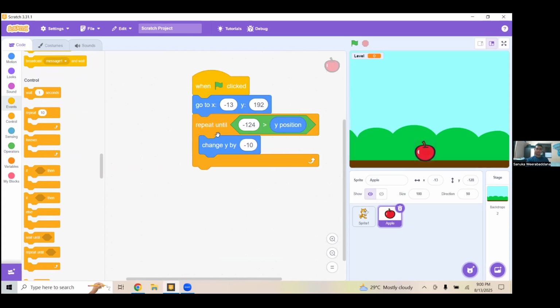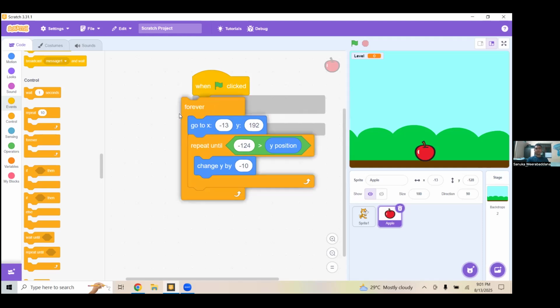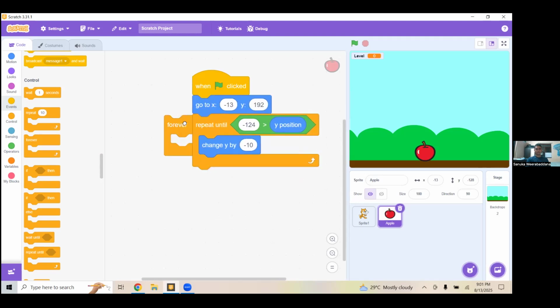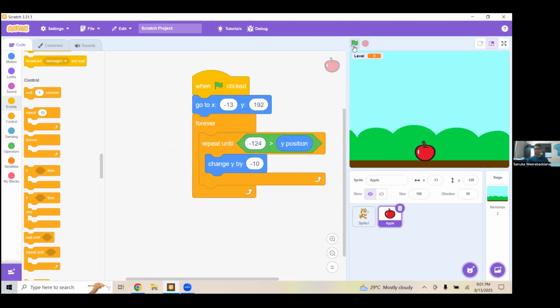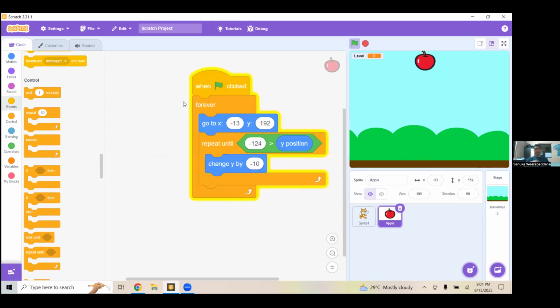Okay, for the Apple, I'll go again. I'll do this forever. Here I put this forever block surrounding the repeat until. Not only repeat until. If it's only repeat until, let's see what happens. For this block, it goes down here and it's already lower than 124, so it doesn't change at all. But we should make it so that it goes to the top again. See?